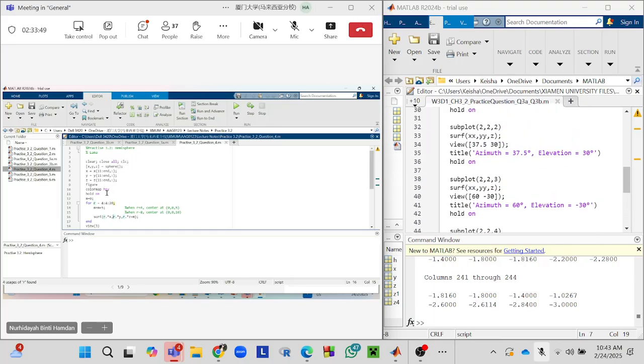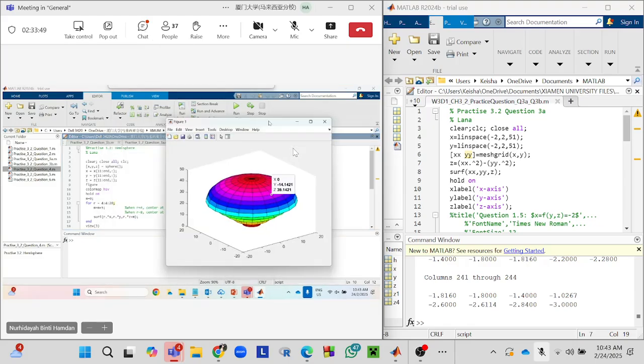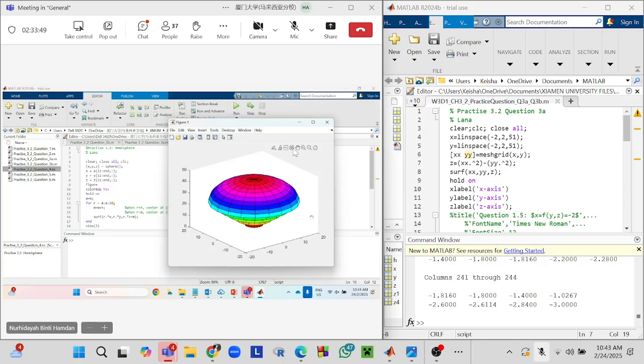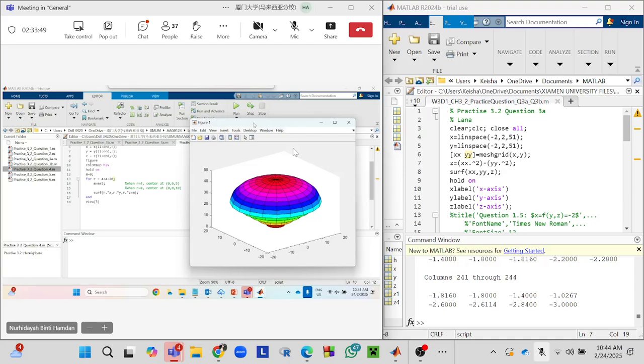I use colormap HSV. What is HSV? HSV is this color, like rainbow color. After that we do the hemisphere for every different radius, but at the same center, which is 0, 0.